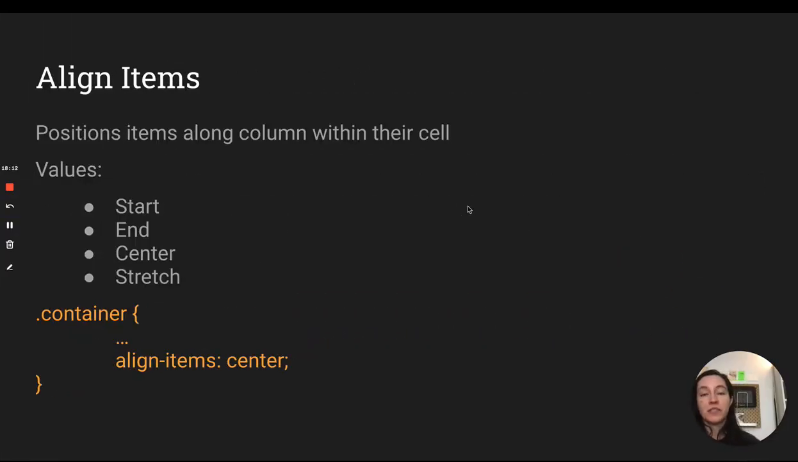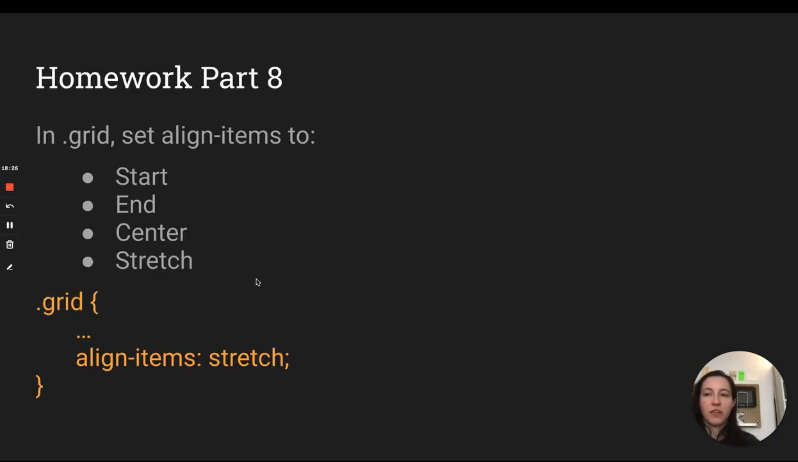Align items is that other axis, the secondary axis, up and down. So you can have things be in the center of their row, the top of the row, or the bottom of the row, or stretch to fill all the way to the top and the bottom. So we're going to try each of these. We're going to say start, end, center, and stretch, just so you can see what each of them are doing. And we're going to end with stretch.